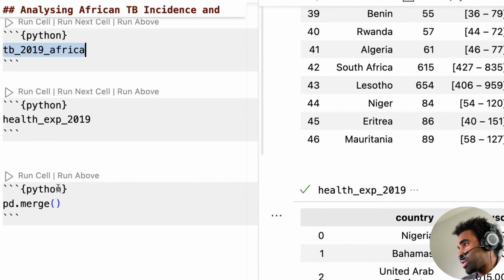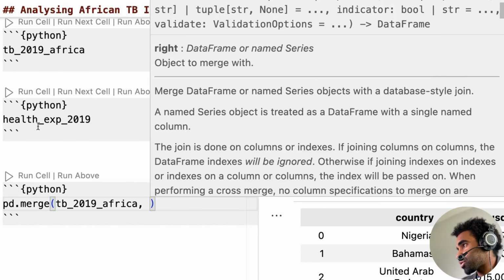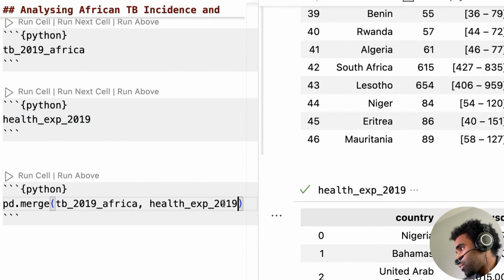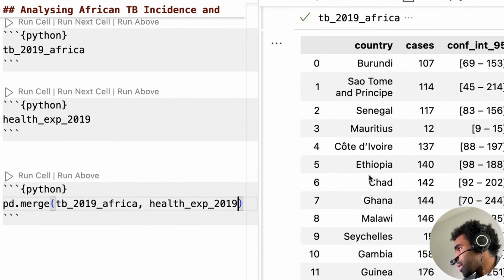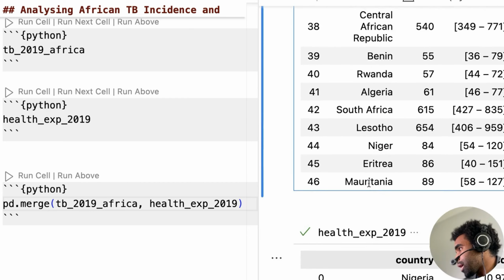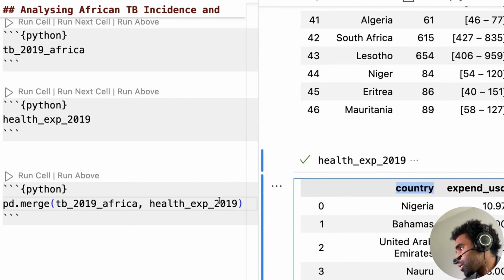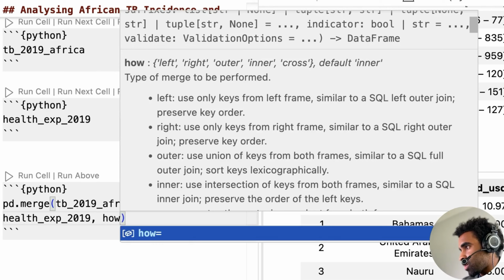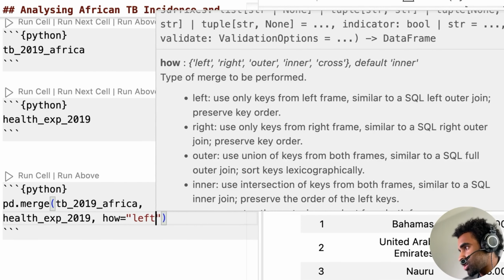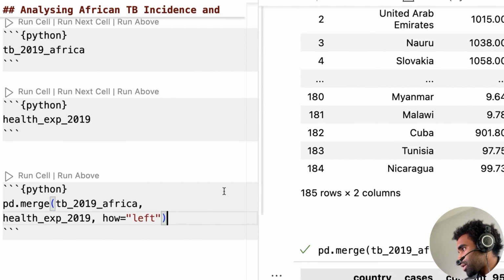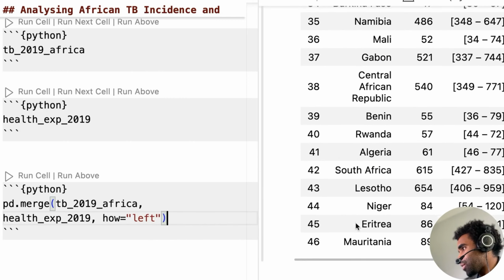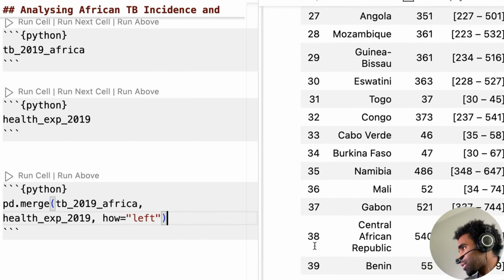So let's do that left join. pd.merge, then TB 2019 Africa, health expenditure 2019. And let's see if we need the on argument. I think the names are the same. So country here and country there. So we don't need the on argument. But let's specify that we want to have a left join. So how equals left. And let's run this and see what happens. As you can see now, we still have the same 46 African countries.